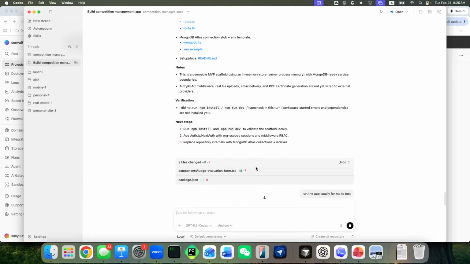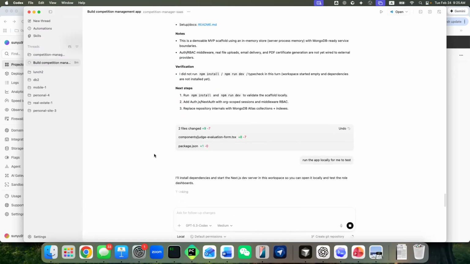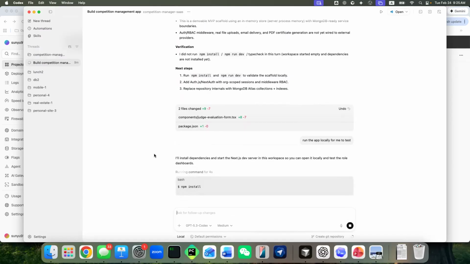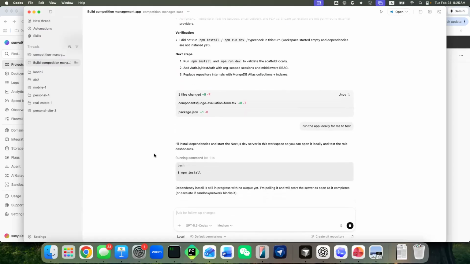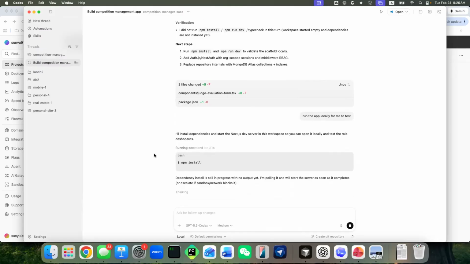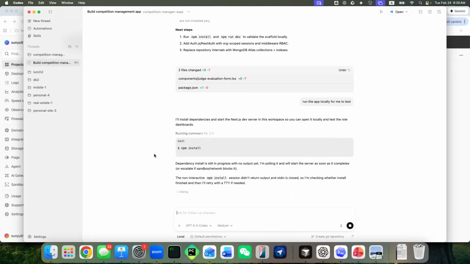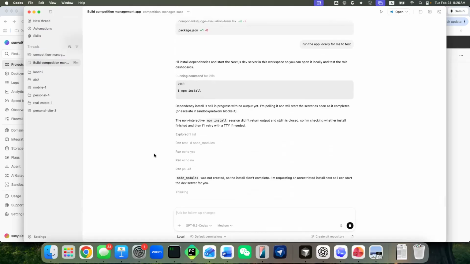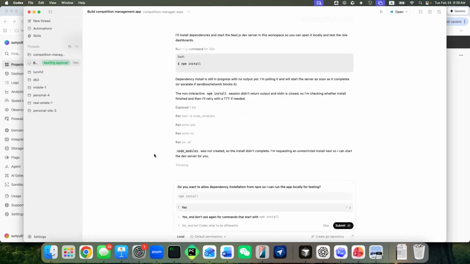Okay, so that's a cool part about this tool. All right, so you can see they started to run the npm install. They're trying to get the dependencies. So it looks like there's something wrong with the.